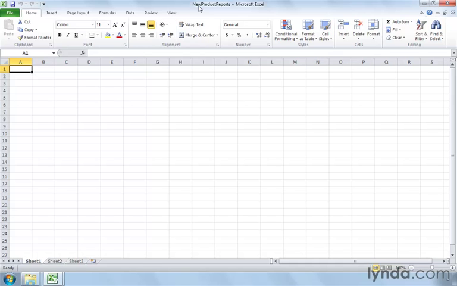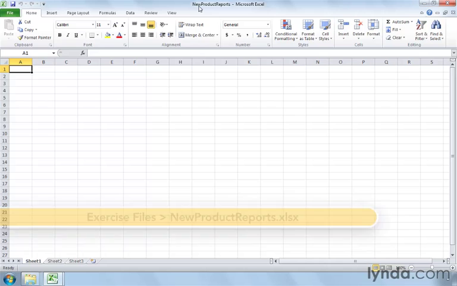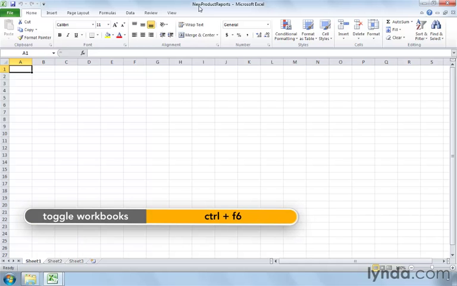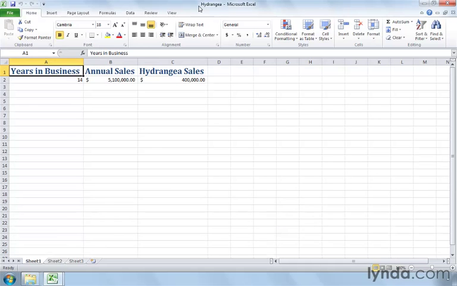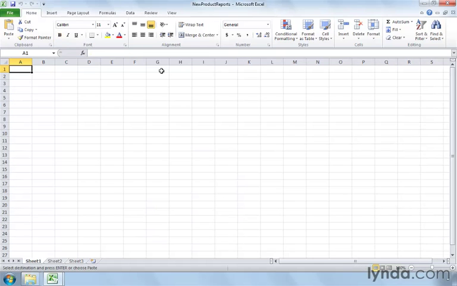Petal Jones received a note from a regional sales representative indicating that hydrangeas were selling very well for another mail order company. Hansel and Petal doesn't currently offer hydrangeas by mail order, so we're pulling the sales rep's data into a workbook for analysis. The first thing we'll do is copy the data from the other workbook into this new product reports workbook. So just going over here, I will copy the headers, press Control-C, shift back to the other workbook, and now I can paste in what I just copied.